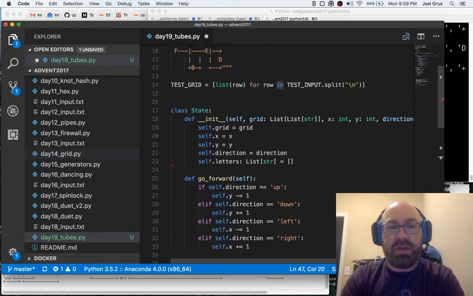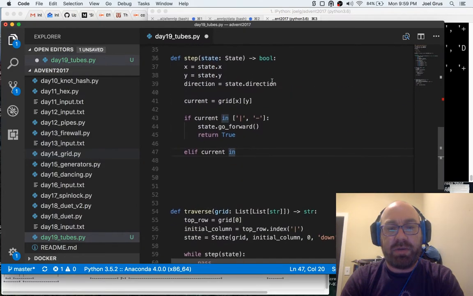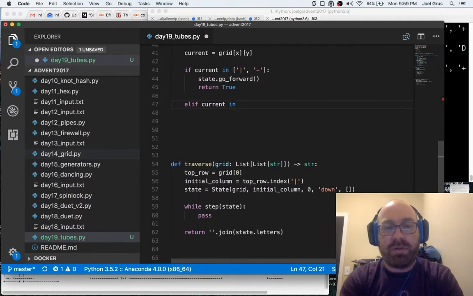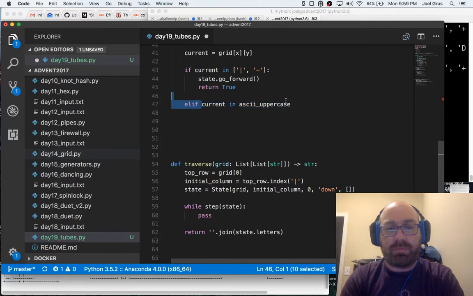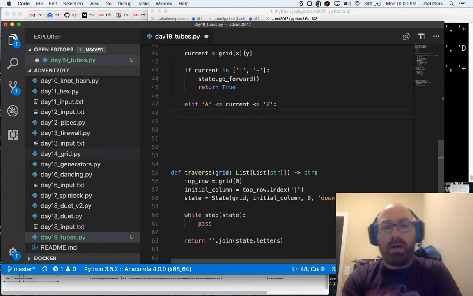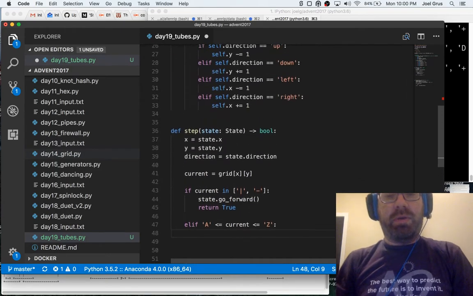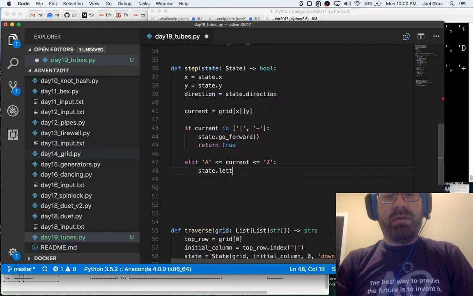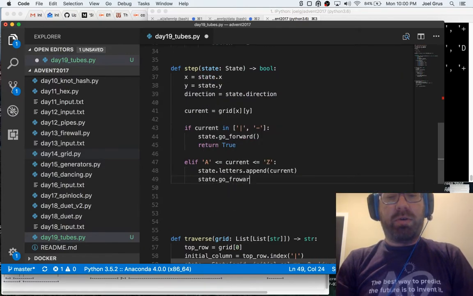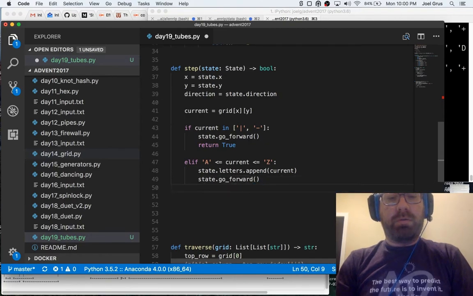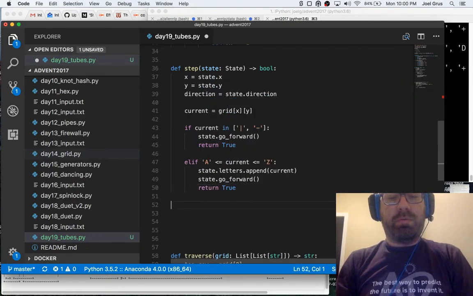So otherwise, elif current in ASCII uppercase, so if it's an uppercase letter, and you know what, I don't want to do that. Elif a less than or equal to current less than or equal to z, then I'm going to do two things. One, I want state dot letters dot append current, and then I also want state dot go forward, and then I want to return true.